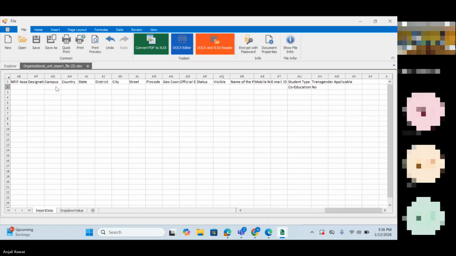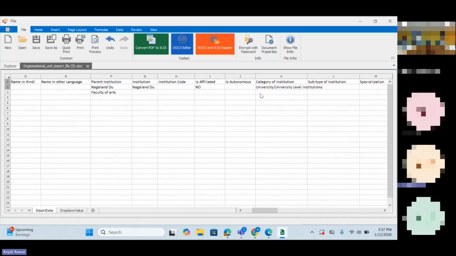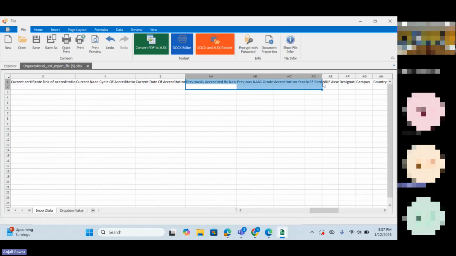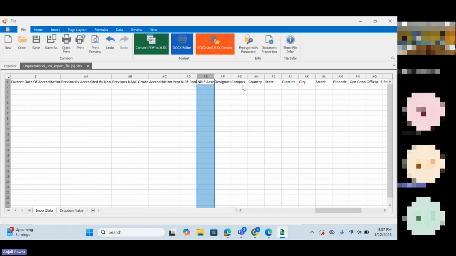Till AE, NRF assessment. Till this column, all the fields are mandatory. If you have selected affiliated, no, then from category of institution till AE, these are non-mandatory. From AF, it is mandatory to add the designation, campus, country, state, district and city and pin code.